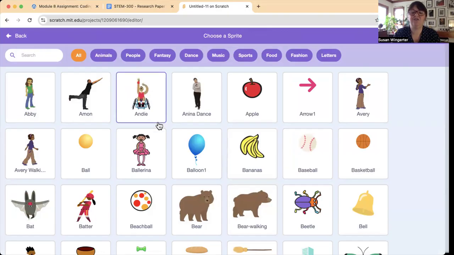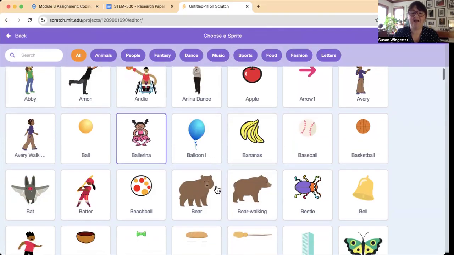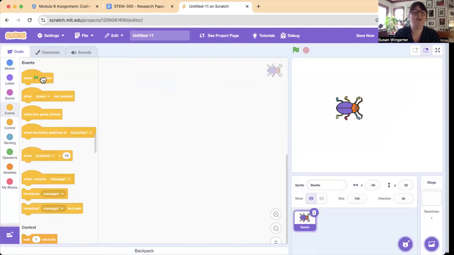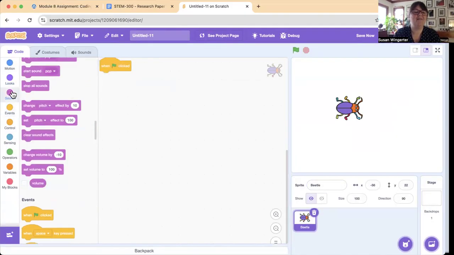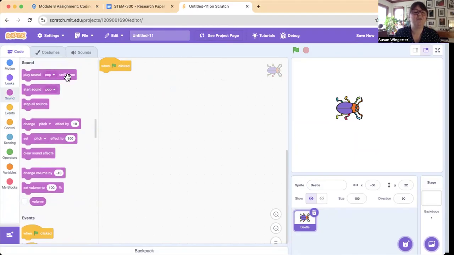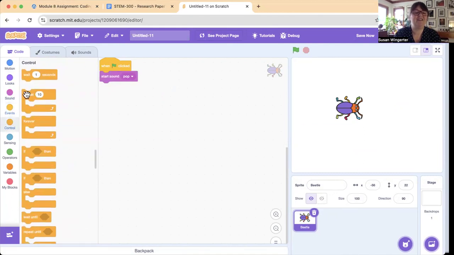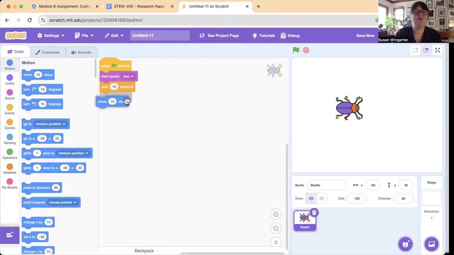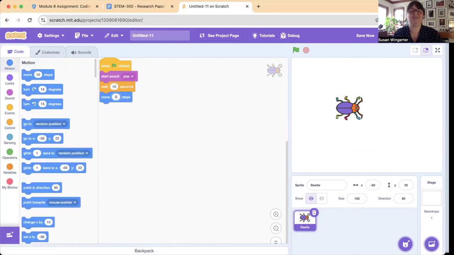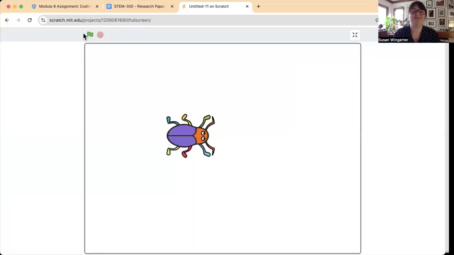Maybe I want to have a beetle. And when the green flag is clicked, I want the beetle to start a popping sound. And then I want it to wait 10 seconds and then move 5 steps. Let's see what the beetle does.